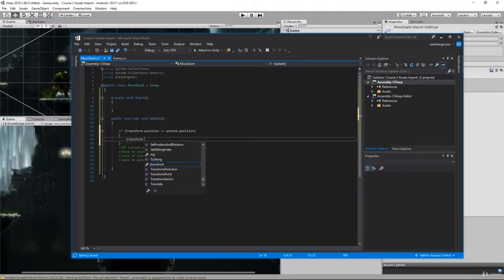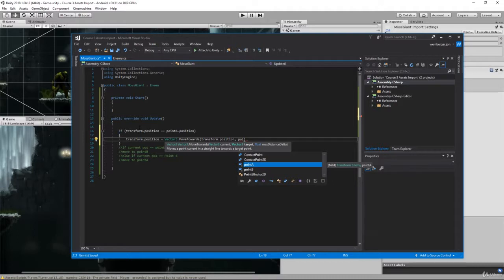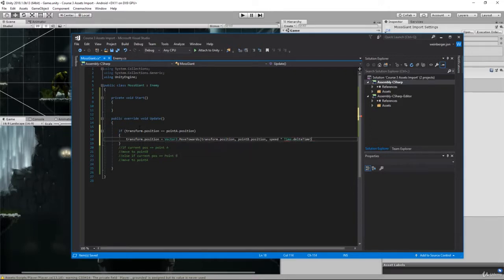So we're going to say transform.position is going to equal Vector3.MoveTowards, and we're going to move from our current, which is transform.position, to the target, which at this point would be point B.position. And we're going to move at the speed of whatever our speed is set to in the inspector. So here we're going to say speed times Time.deltaTime. Let's save this, and we can continue filling in the rest.